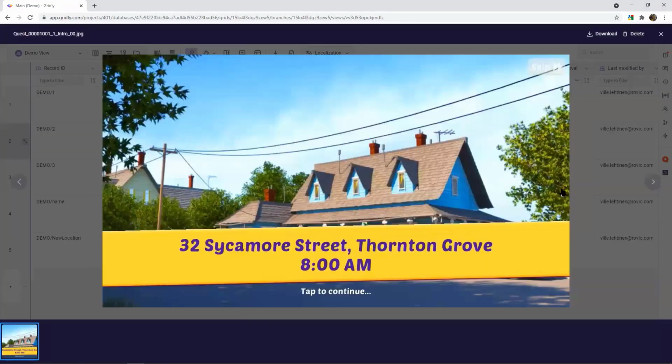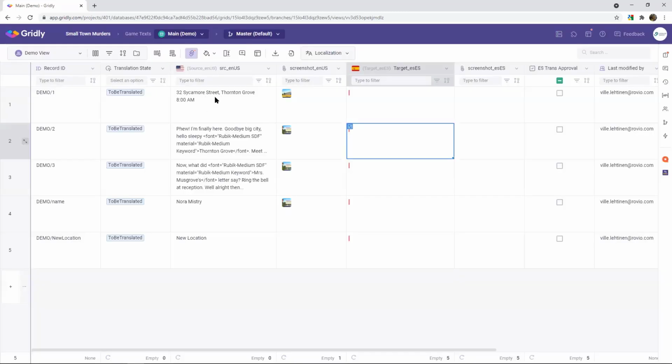We can see here the text associated, Sycamore Street, Thornton Grove. And if we come out of there, we can see here Sycamore Street, Thornton Grove, as expected.